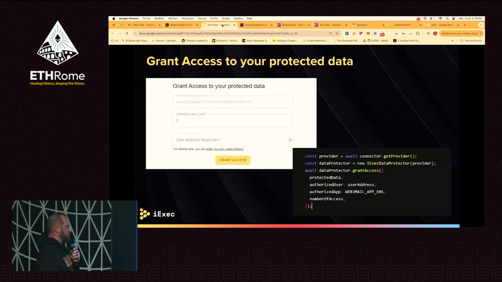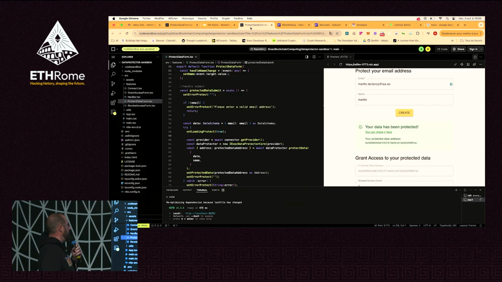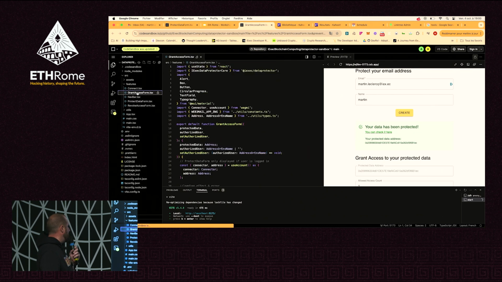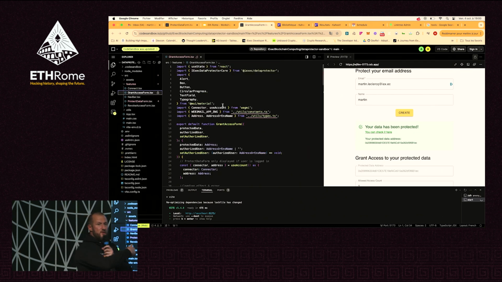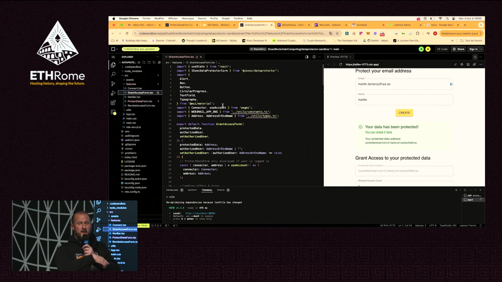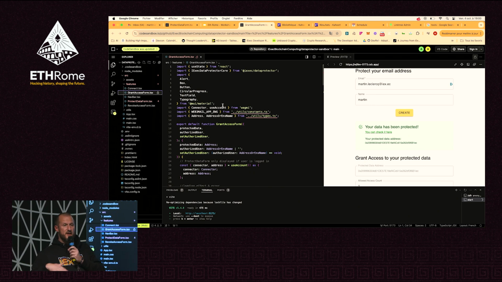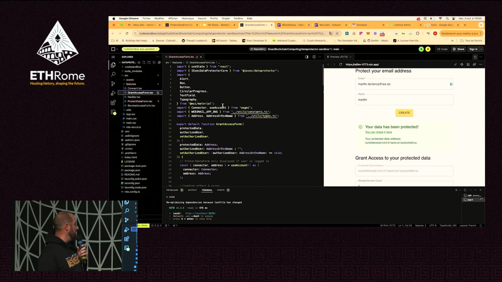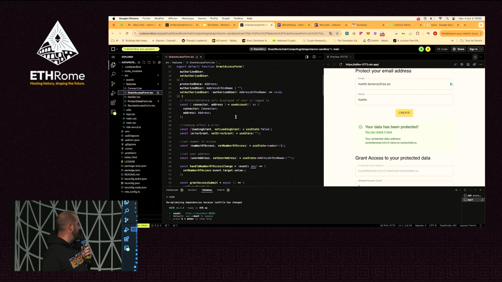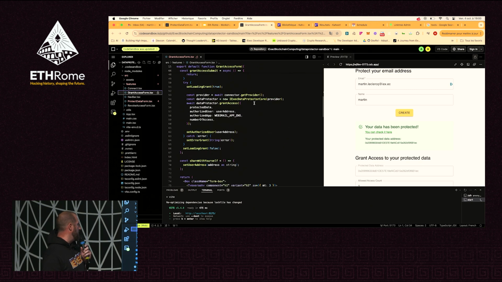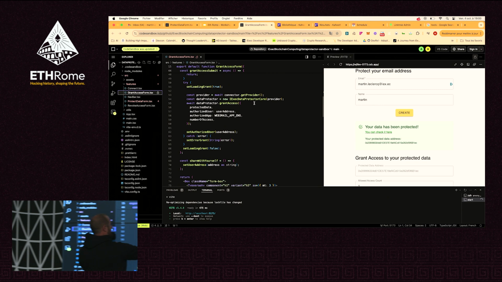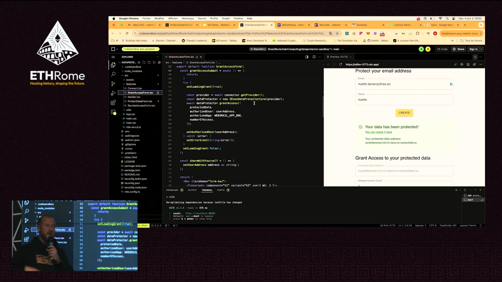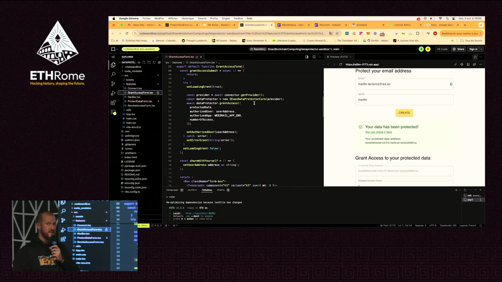Okay, great, I will call the grant access method. Let's go to the grant access method. Everything I'm showing right now is available on our Discord. It's a link tree, there is everything: CodeSandbox, code snippets, everything you need. And same story, you can call grant access. It means you will authorize someone to use this data.